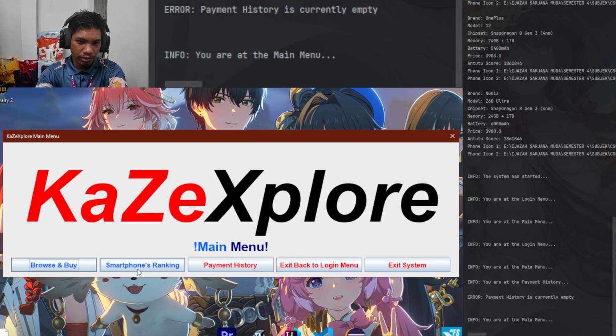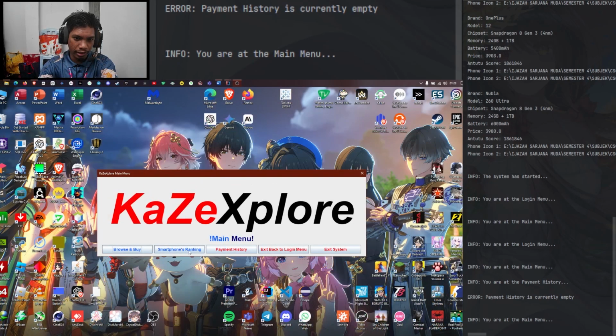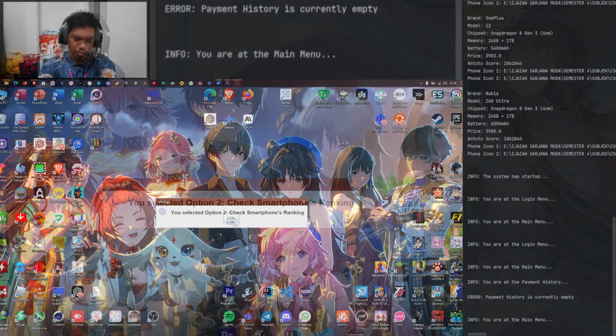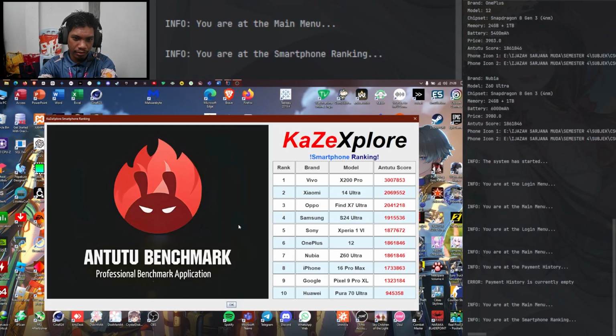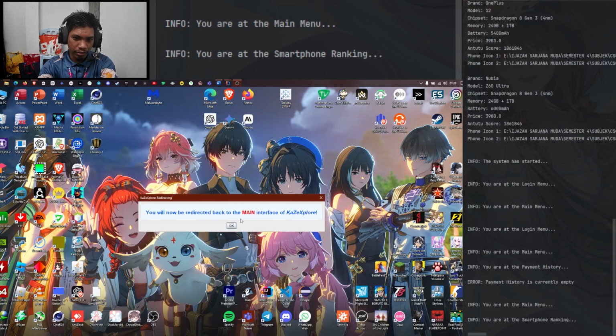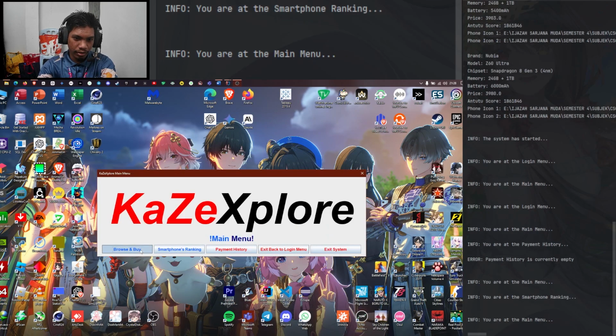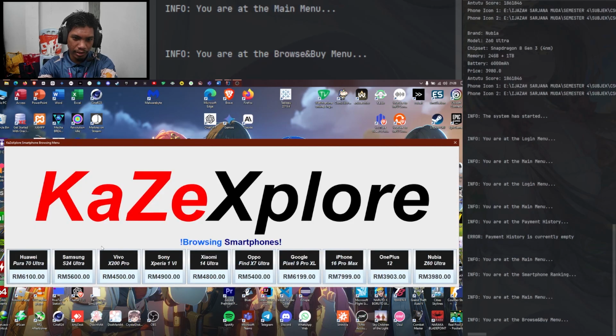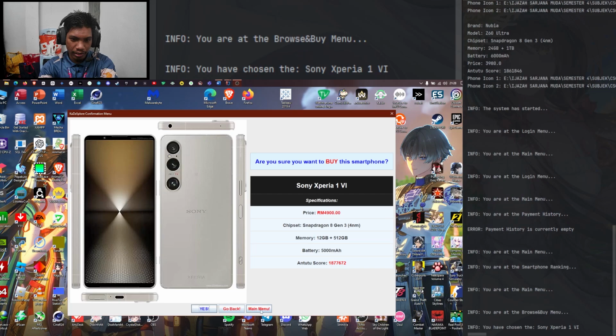We can also check the smartphone ranking right here. Let me zoom out. As you can see, all of these are sorted by the AnTuTu score. Click OK and go to the browse and buy menu. There's a total of 10 phones, the same as my Assignment 1, and we can also pick one.